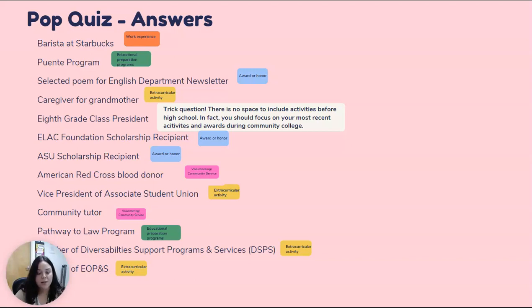If you're a community tutor, that's a volunteer community service. Pathway to Law program is an educational preparation program. A member of Diverse Ability Support Programs and Services, that's DSPS, and that is an extracurricular activity. And then member of EOPS, of course, is an extracurricular activity.